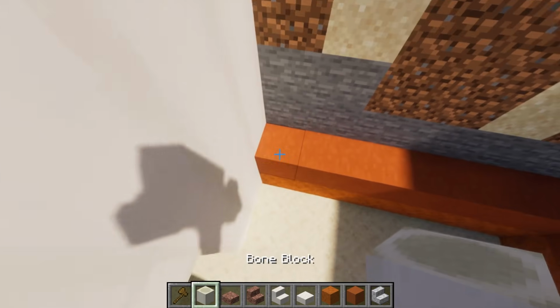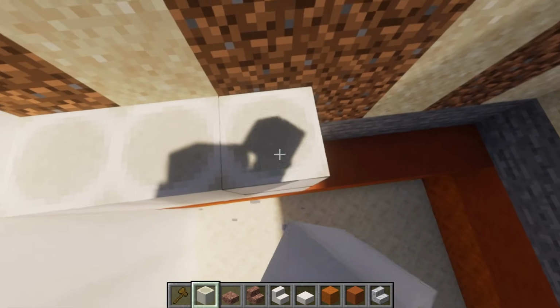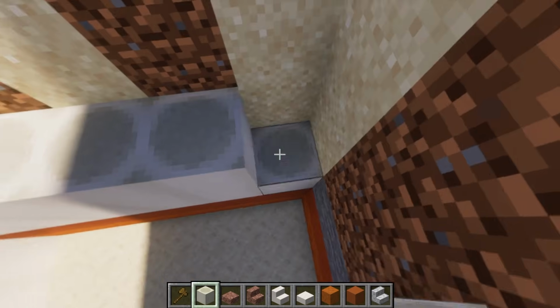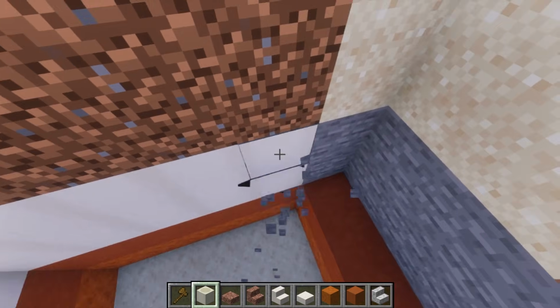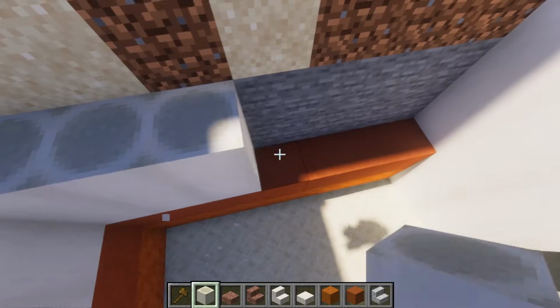And then we're going to take some bone blocks again. So we're going to place them 2 high on top. So again, this is a 7 deep room. Just filling in up on top of these blocks right here.